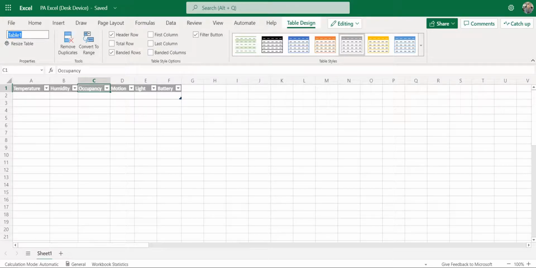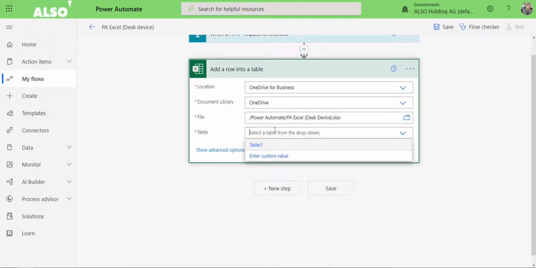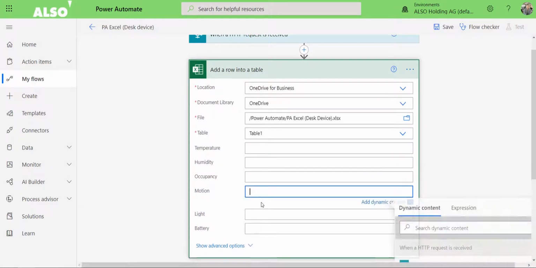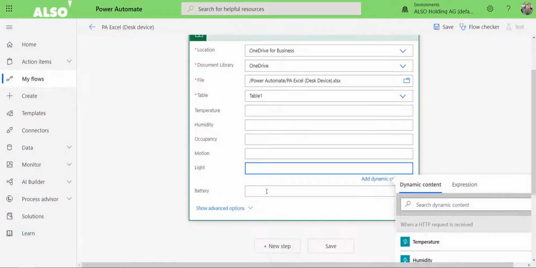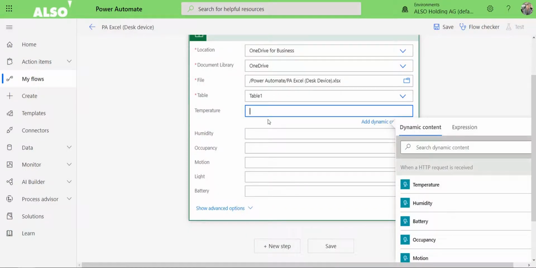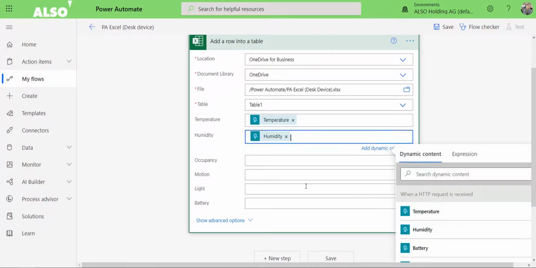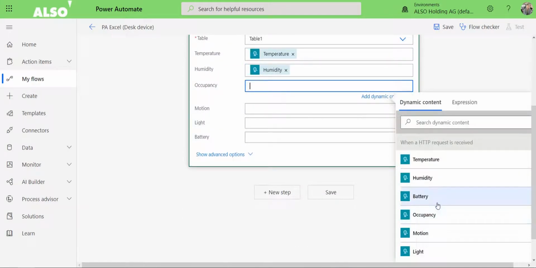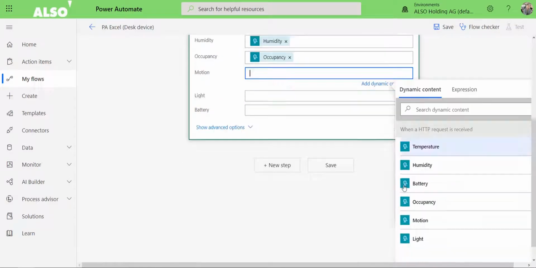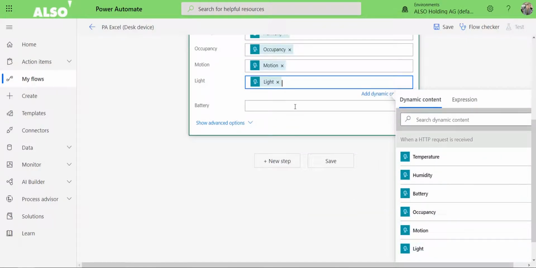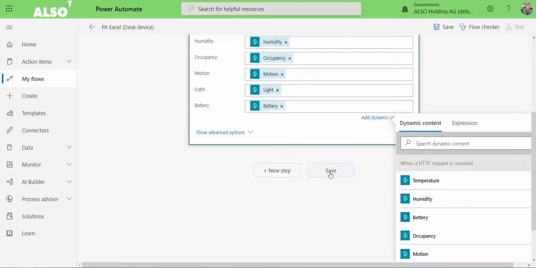Now it will not be changed in the flow, I will need to refresh, so I will just click select Table 1, and you can see all the assets are here from the ones I created in the very Excel. So just click the ones that are on the right side, and battery, and that's it. Click save.